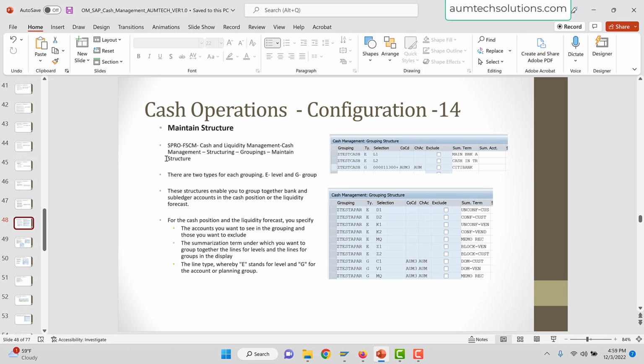And the last step as part of this is to maintain the structure. This we will discuss in the next video.